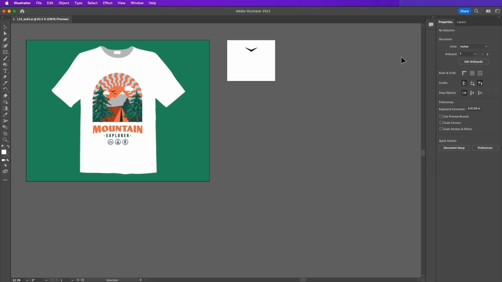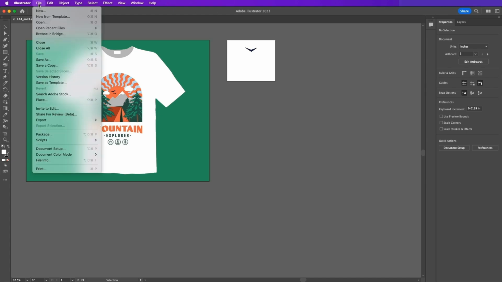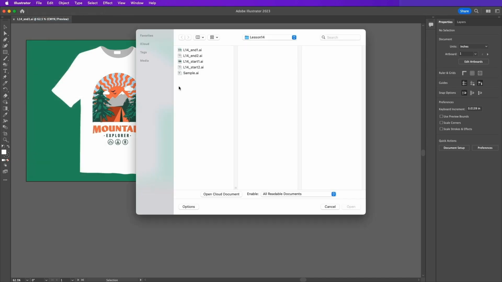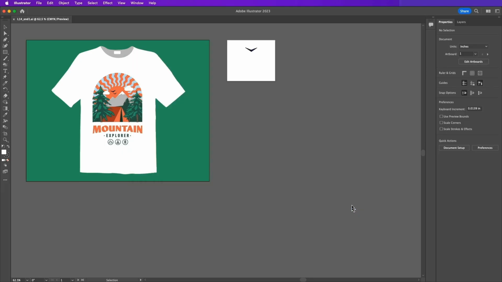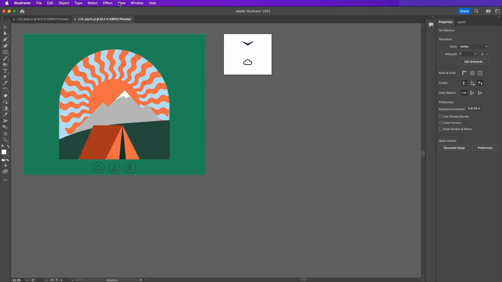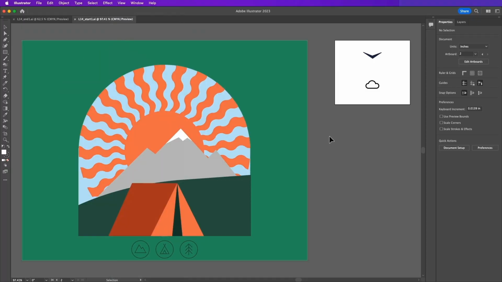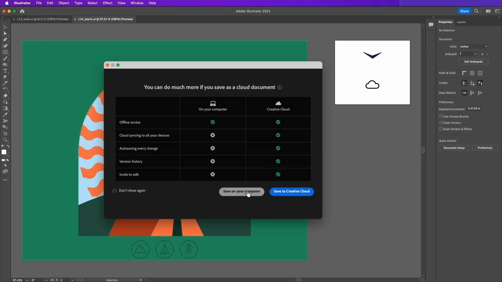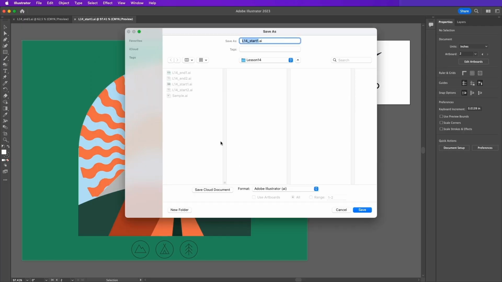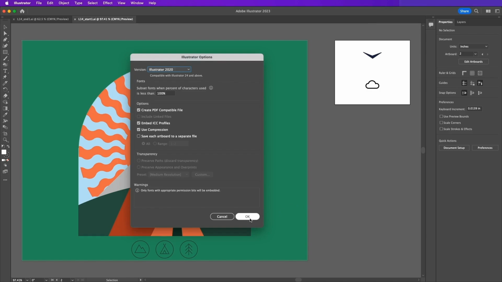All right, now we're going to open up the file that we're going to work on. So choose File Open, L14 Start 1. Click Open. With it open, choose View, Fit All in Window so you can see both artboards a little bit closer. And we're going to save it. So choose File, Save As, save it on your computer, and we'll just call it T-shirt. Save it in the folder. Click Save, make sure Illustrator is chosen for Format or Save As Type. Click OK.